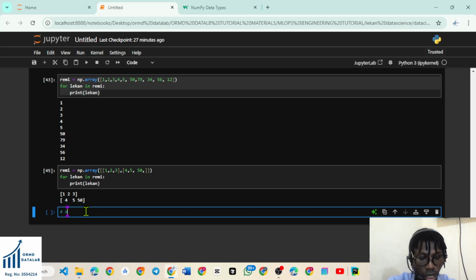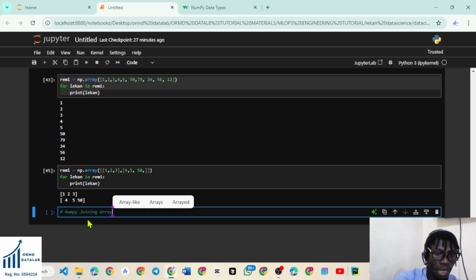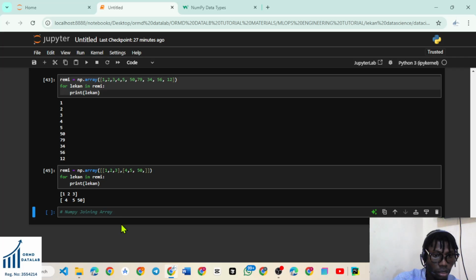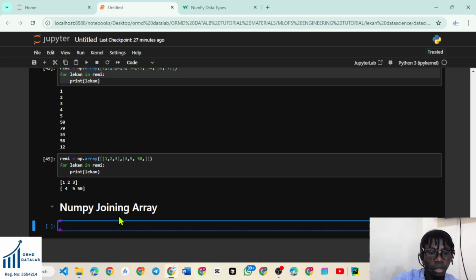So yeah, numpy joining array. Is my joining correct? Yes. So let's turn it to Markdown. Let's run it. So numpy joining array.